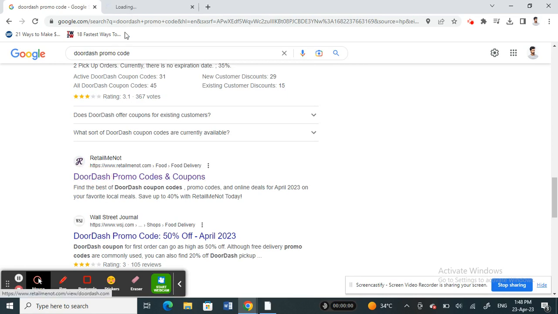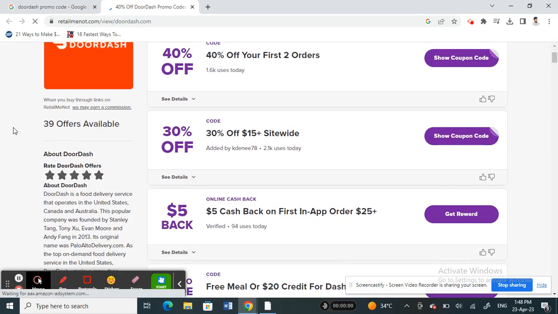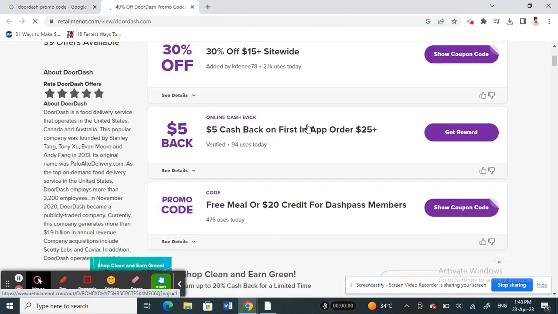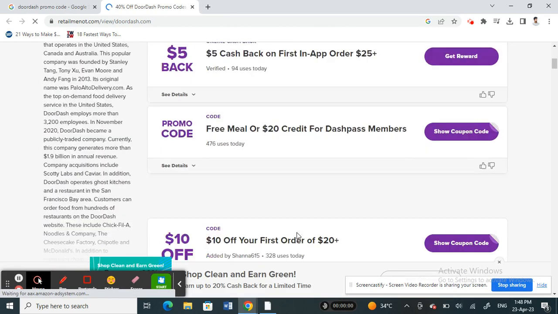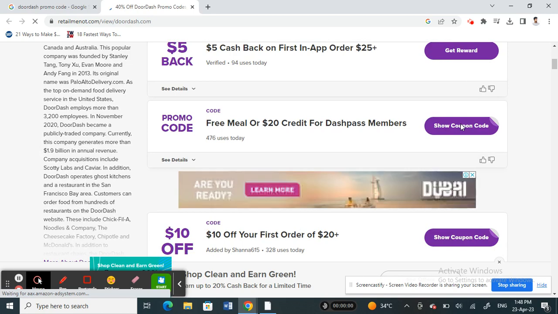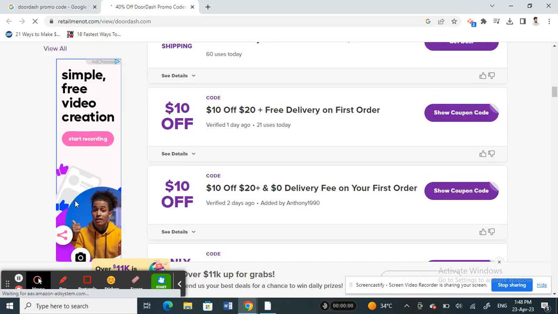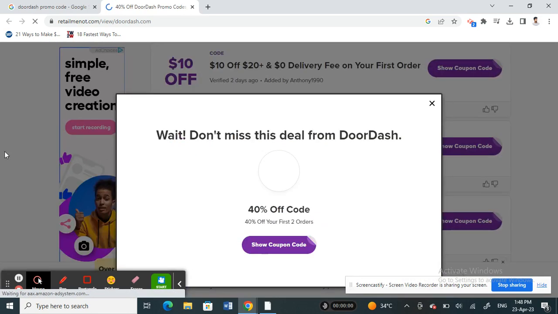Click on that RetailMeNot option, and then here you should find lots of DoorDash promo codes that are actually usable. You can choose whichever you want, then click on show coupon code, and then you can just use those codes on your DoorDash application. You can browse around, have a look, see what suits you, and just use it.